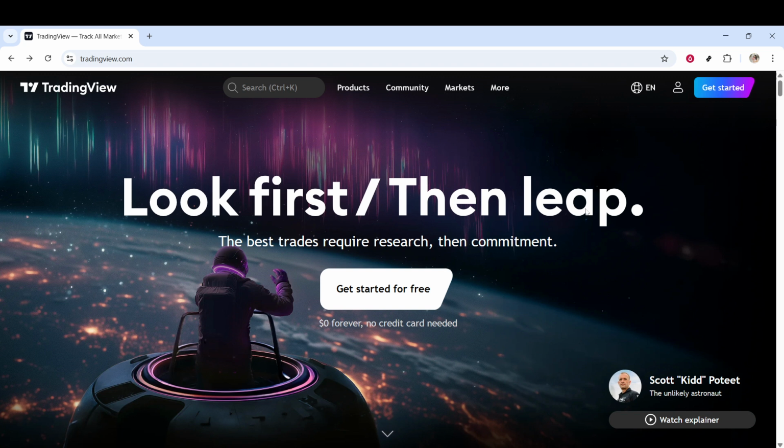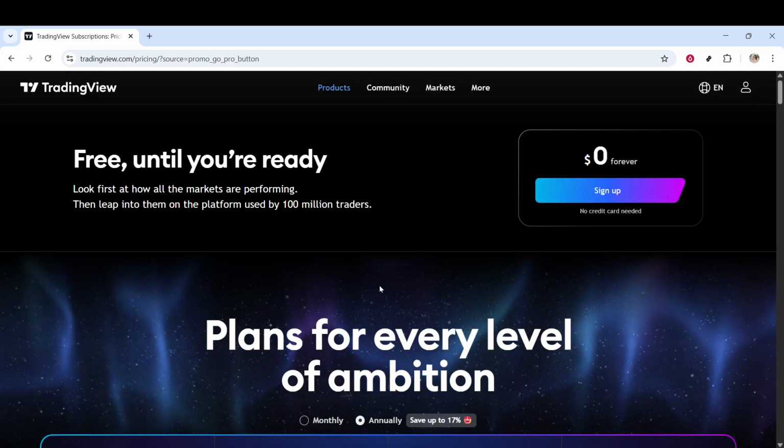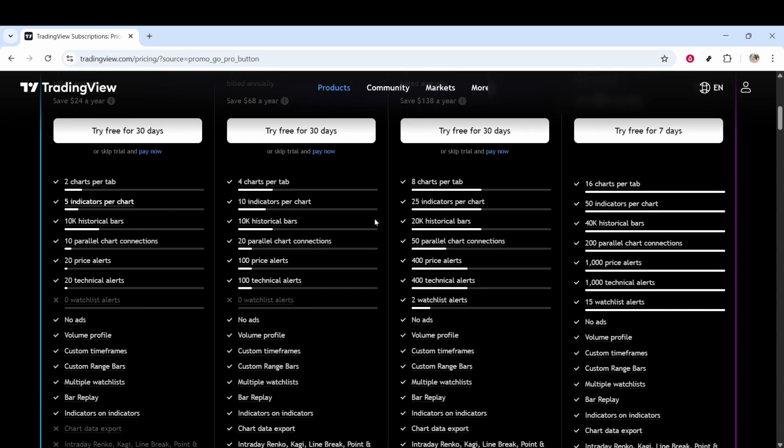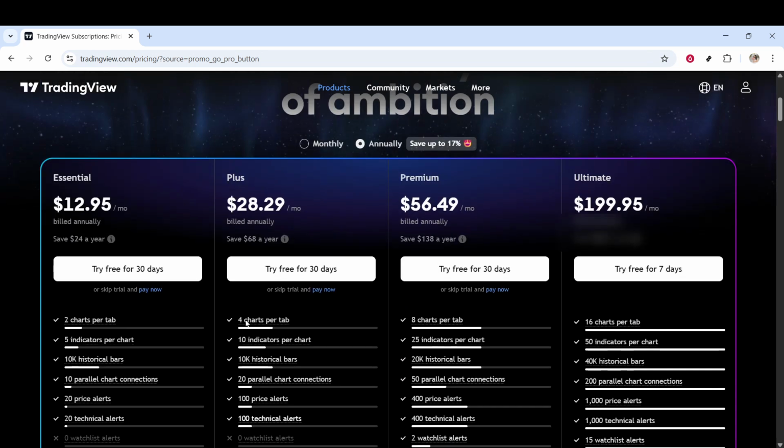First, open your browser and go to TradingView.com. On the home page, look for the Get Started button. This takes you to the plans page where you can see the different tiers. To access every feature during your trial, choose the premium plan. You aren't paying yet. This just determines which features you'll test during the trial period.